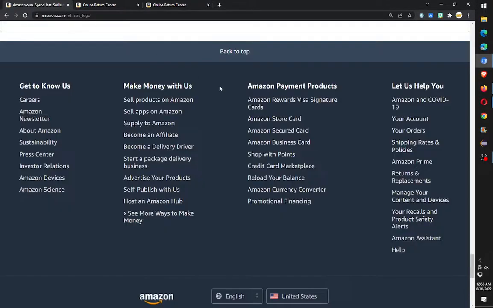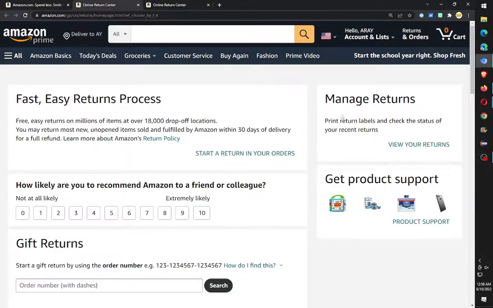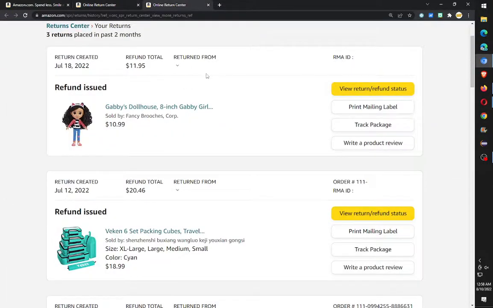So again, from the main page, scroll to the very bottom of Prime to get to this link, returns and replacements. Then when it loads the next page, look for manage returns on the top right and click on view your returns. And finally, you'll have returns that are displayed for the past 2 months.